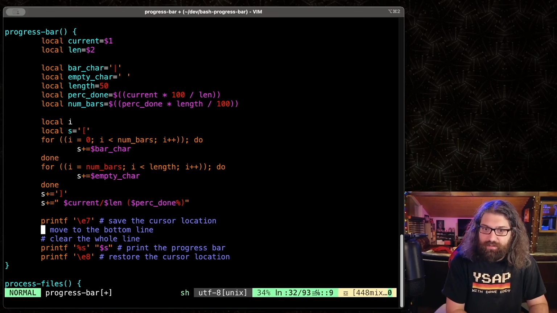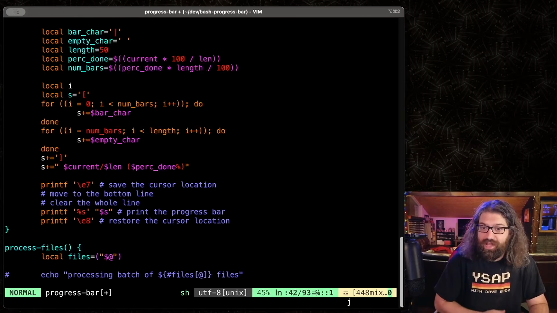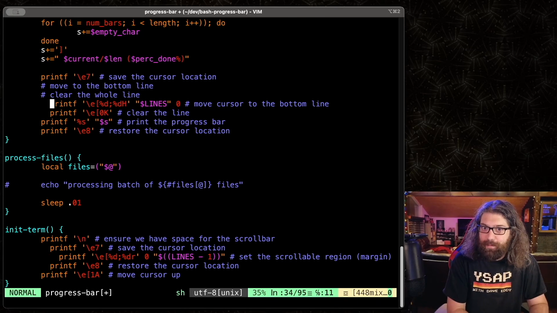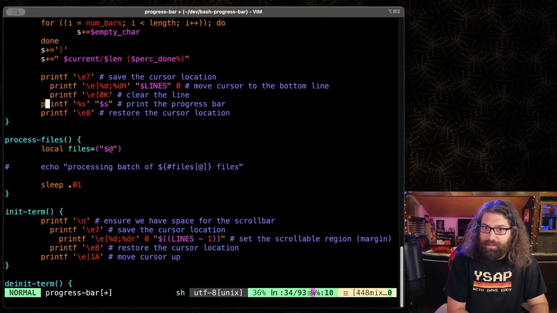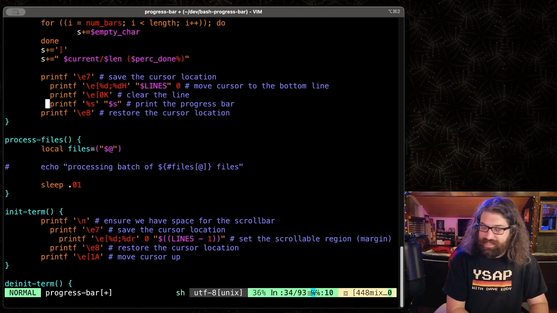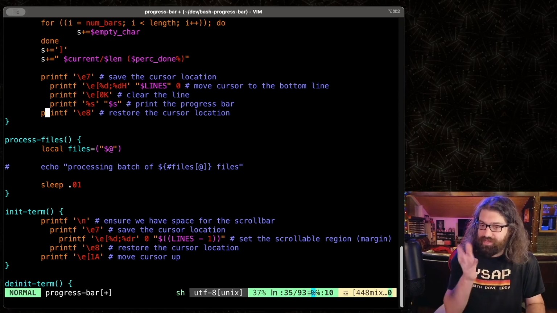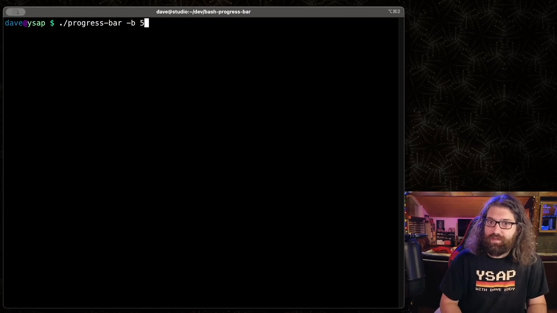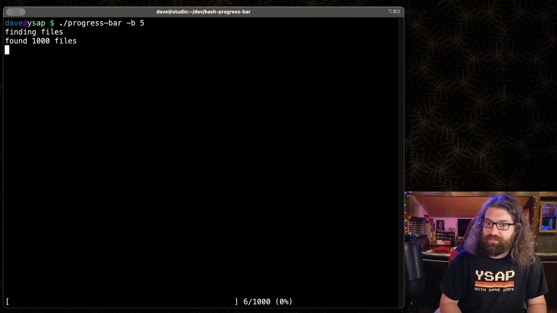So the last two things we need to do is we need to move to the bottom line, and we need to clear the whole line. We've done something similar. We've moved the cursor to the bottom line, and then we've cleared the line. So let's go ahead and just take that code, and let's put it here and get rid of that. Indent this a little bit, and hey, look at this. This might be all we need. Save the cursor location, move the cursor to the bottom, clear the line, print the progress bar, restore the cursor back up. That should be all that's necessary for our progress bar, right? Moment of truth. Let's test it with a batch size of 5.